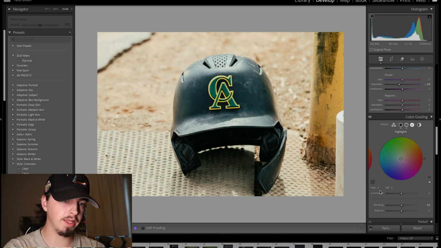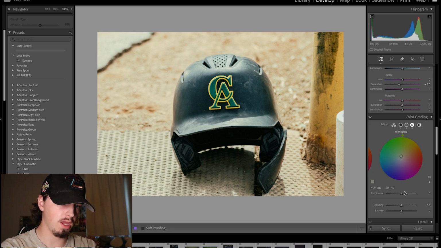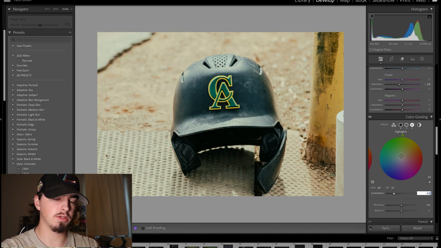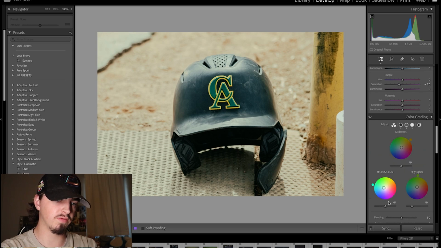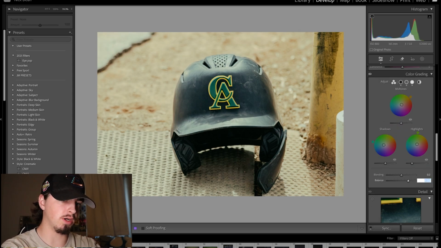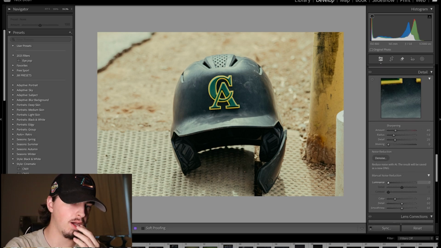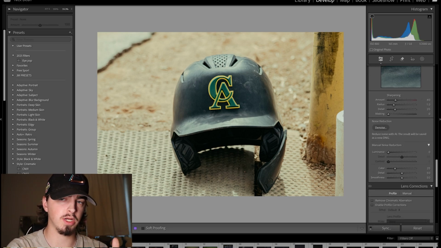Now moving on to the highlights. The highlights, you want to have the hue at 86 and saturation at 10, and the luminance to be -53, and you're all done with that. But here's the important thing overall. As you go down to the balance and blending, you want to have the balance also at 50 so it balances out.